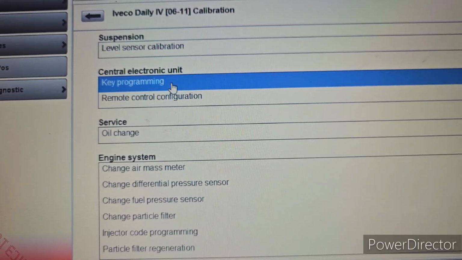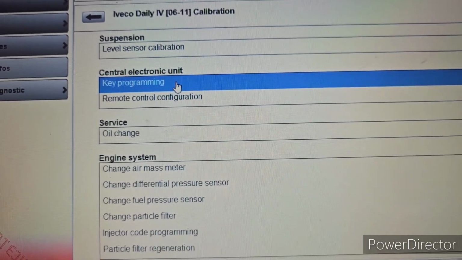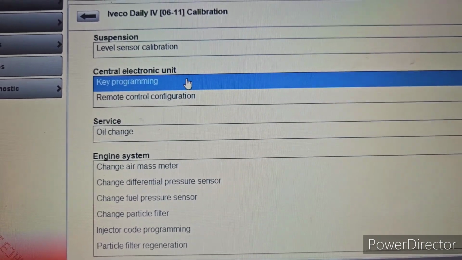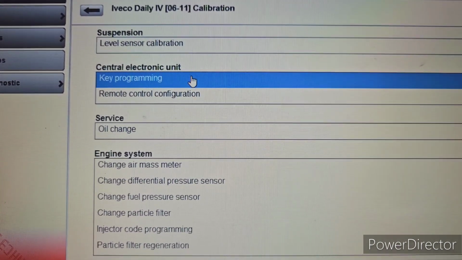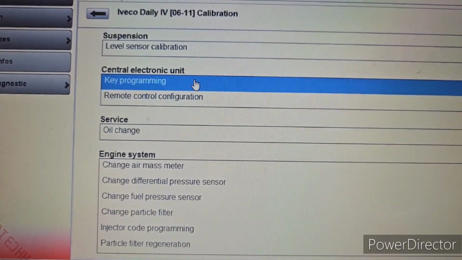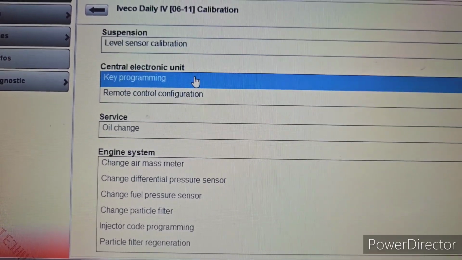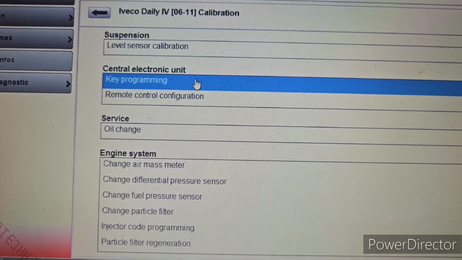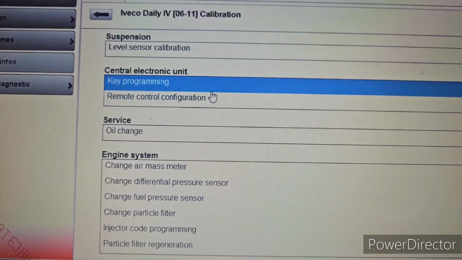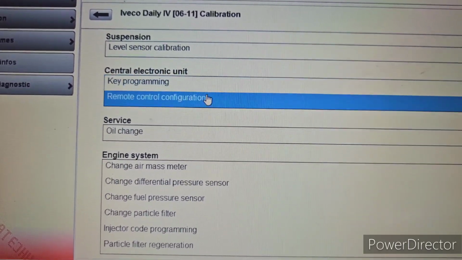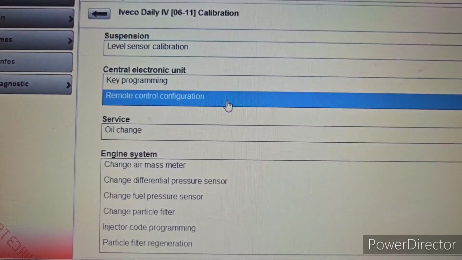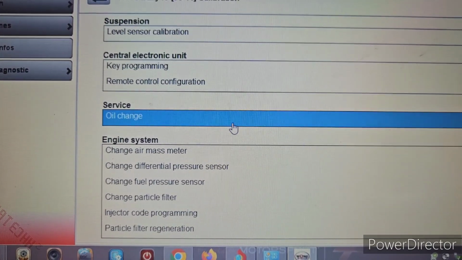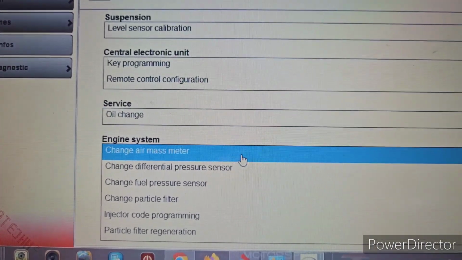Central electronic unit, key programming. So this one has a capability of programming, changing the number of keys. If you lose your keys, you can replace them in this section, guys. So you can replace the keys and the remote control. So this is your oil change also, guys. You can go here.